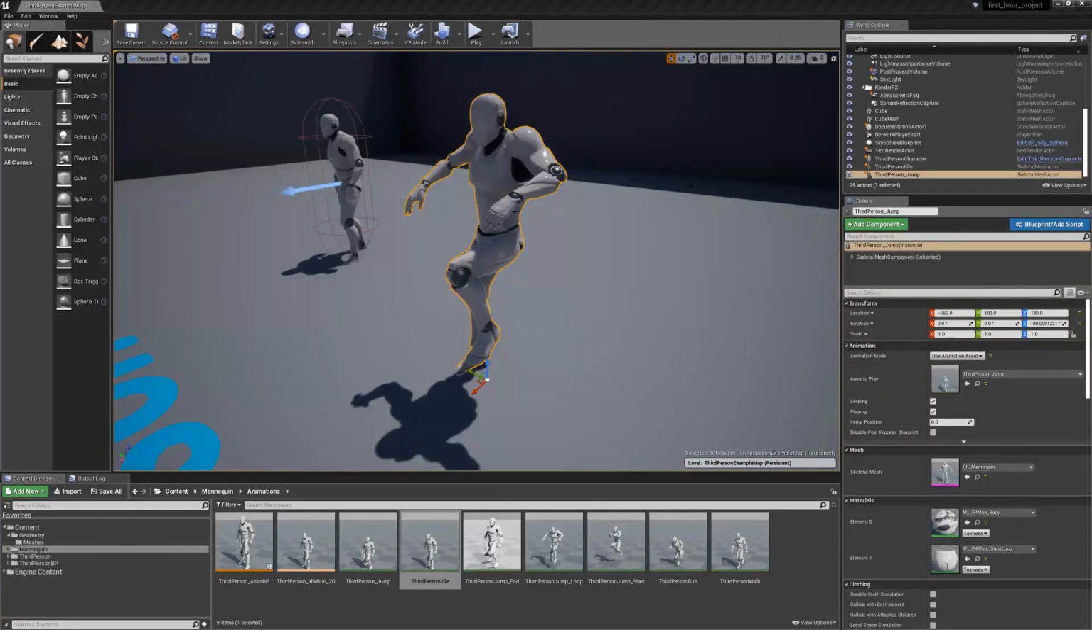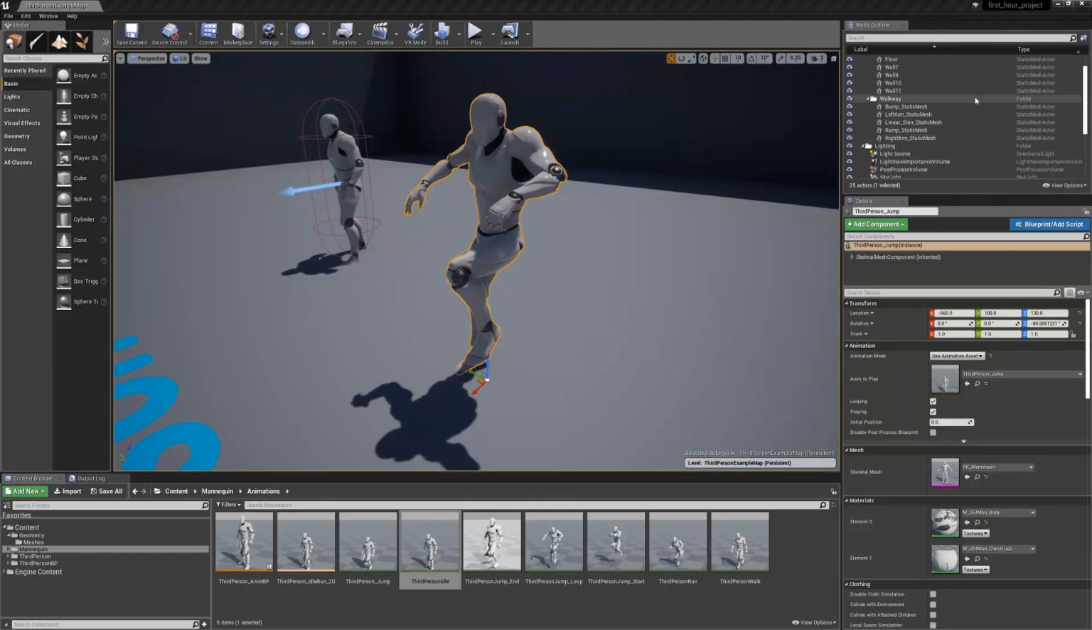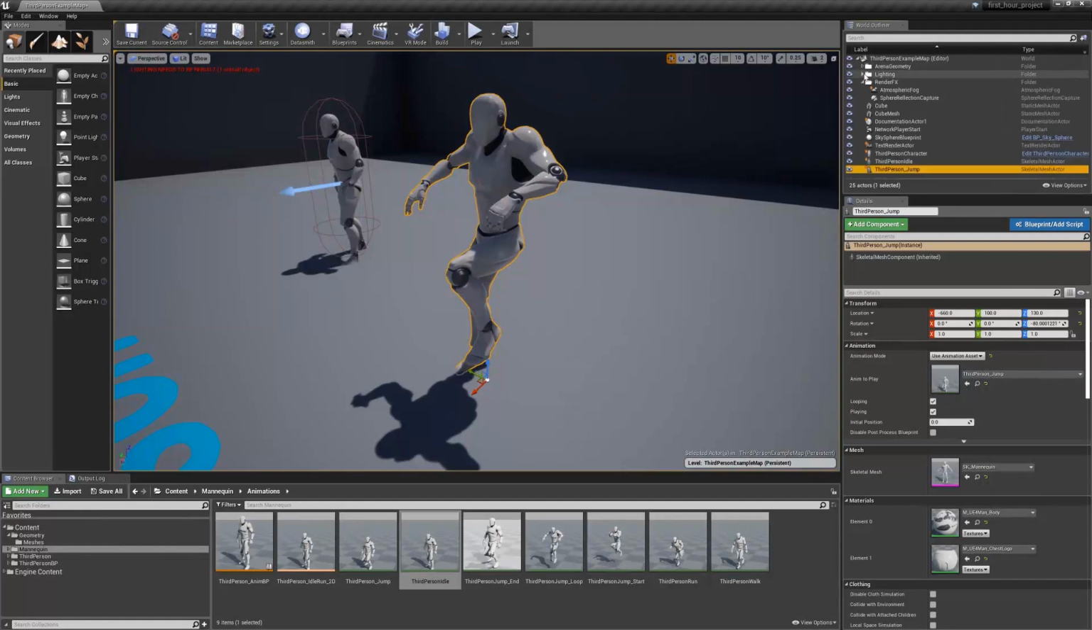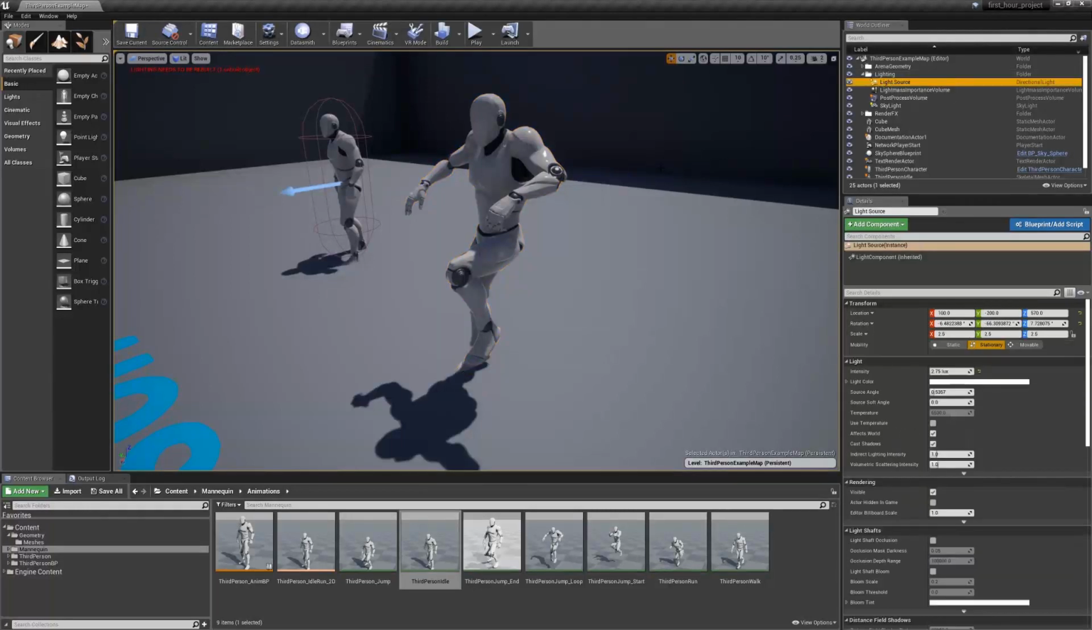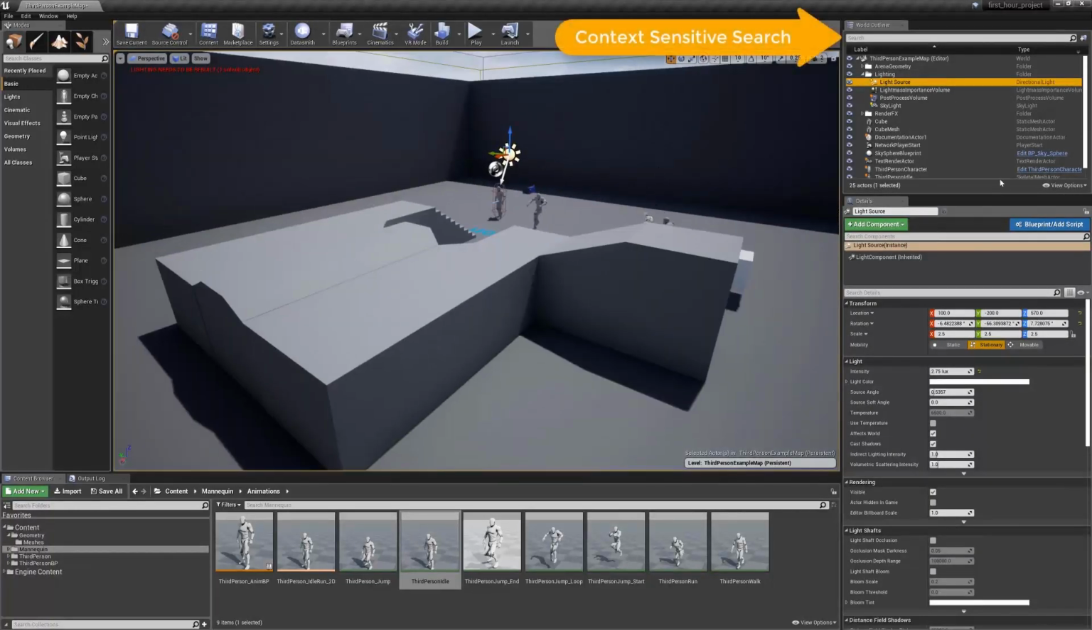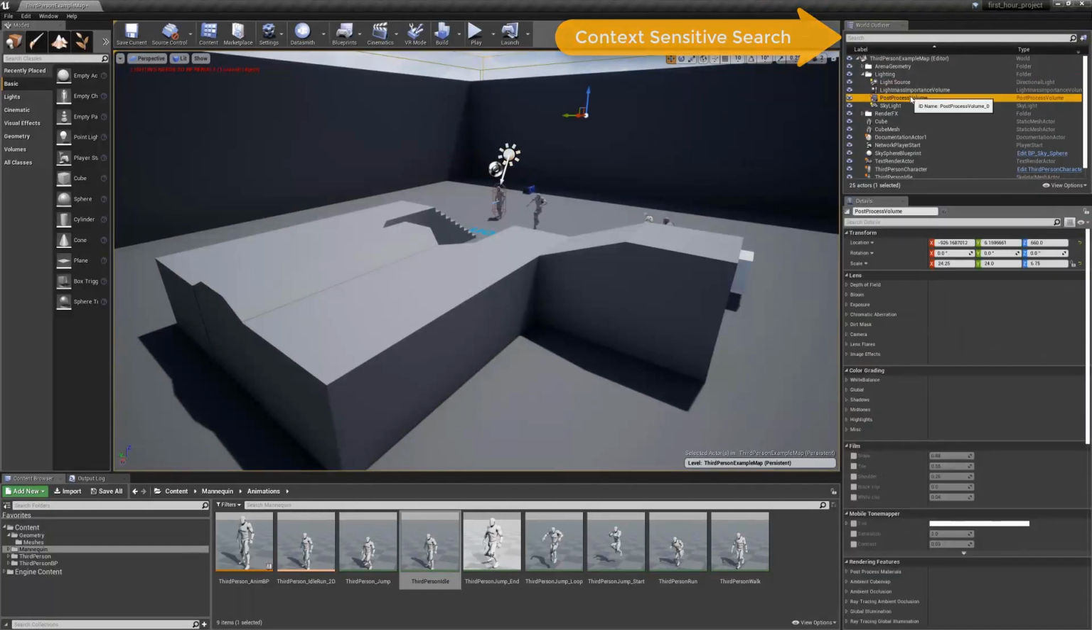Leaving the viewport and taking a look further right, we come across our World Outliner tab. This tab shows a complete list of everything that is populated in your level. This tab will become increasingly important as your levels grow in size. You can use this panel to quickly locate and edit asset instances in your level. Note that you can also quickly find things using context-sensitive search found at the top of the pane.